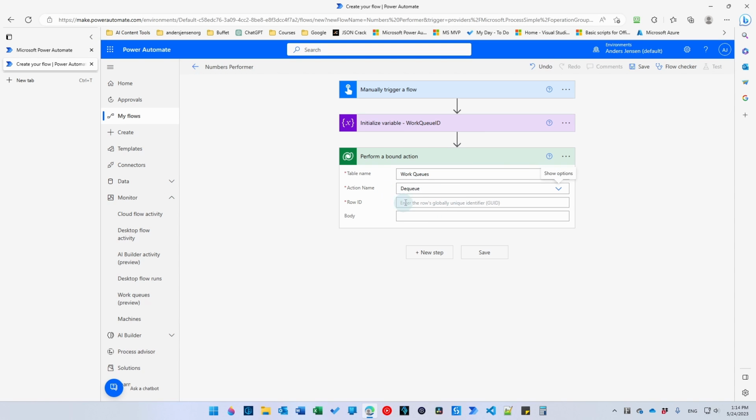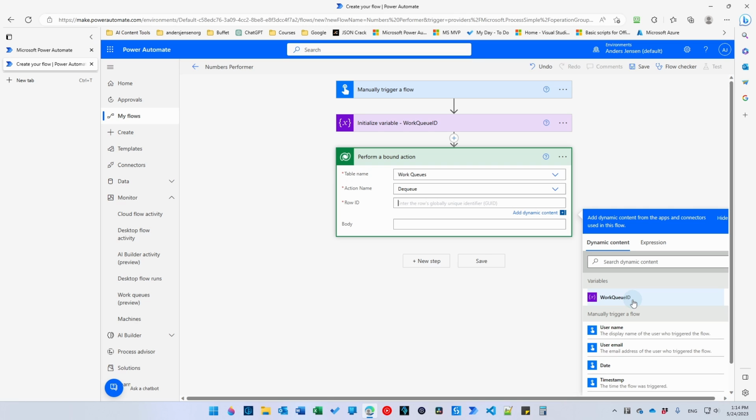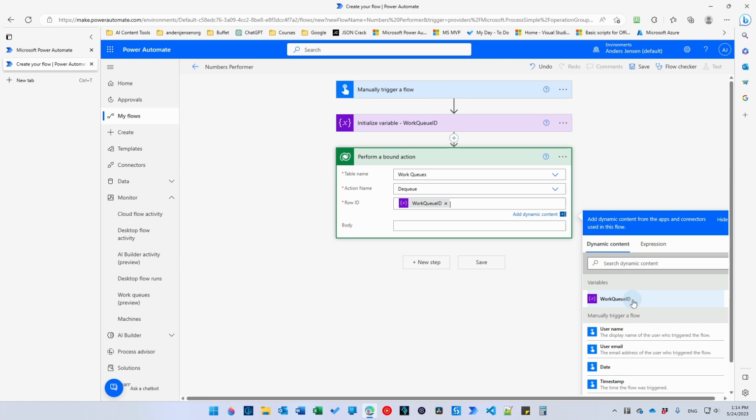We also need a row ID, and that is actually this work queue ID from up here. So I can click in here and use the variable just being created. So right now, what we do here is to initialize a variable. We use that variable here to take an item from the queue and nothing else.